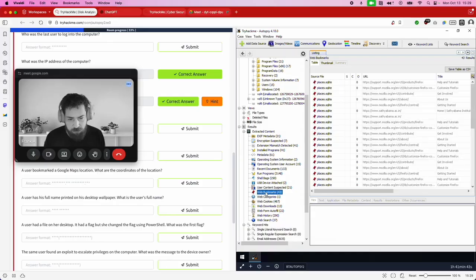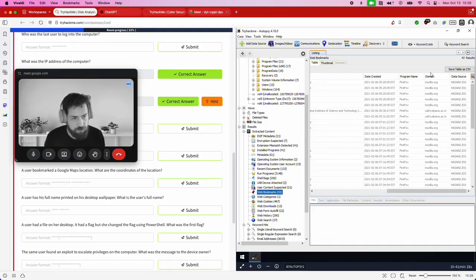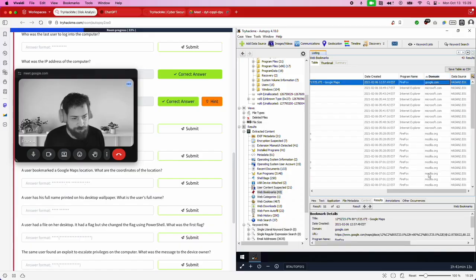For example, the web bookmarks. And as you might imagine, the web bookmarks are actually the bookmarks of the browser, Google Chrome or Firefox, depending on what you use. I see here all kinds of Mozilla, so it seems to be Firefox they're using. And we can look at it. So they say Google Maps location. So most likely the website they have bookmarked is not something with Mozilla. That's something containing Google. Now, if we scroll here to the right, we have a domain. Let's search by domain. And on top, we see google.com.